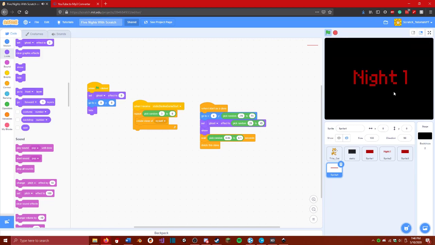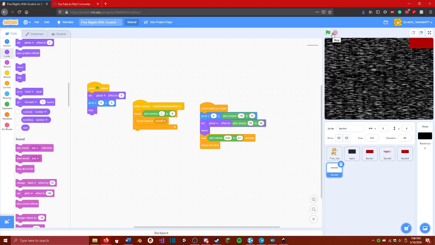That looks a lot better. And that is a very small portion of a normal Scratch project, but it allows you to have more characteristic and personality to your project. So now we need to design part of the office. And this is going to be the hardest part because you want a good looking office.